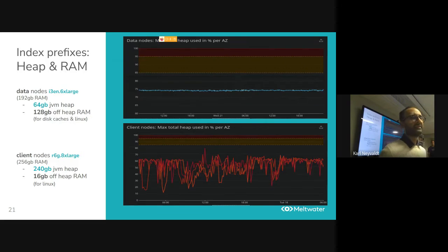And this is how our heap looks after enabling index prefixes. Basically, it's flat. Regardless of the queries that we take, we don't really have those heap spikes anymore. We have much more predictable heap, which allows us to actually increase our heap. We now have a 64 gigabyte JVM heap and 128 gigabytes of RAM that we can allocate safely to the JVM and the operating system caches, without worrying in case we get a heavy query or anything like that.